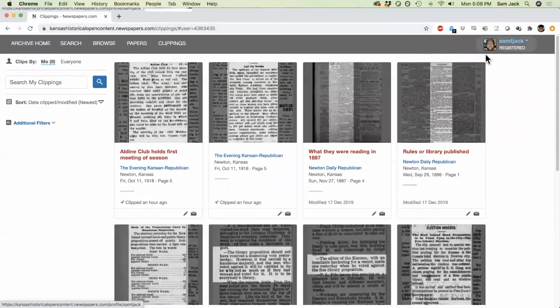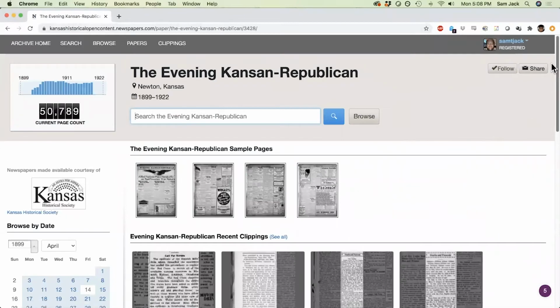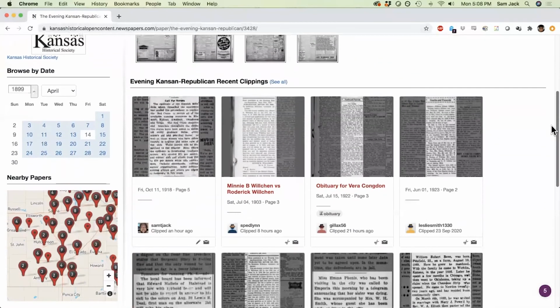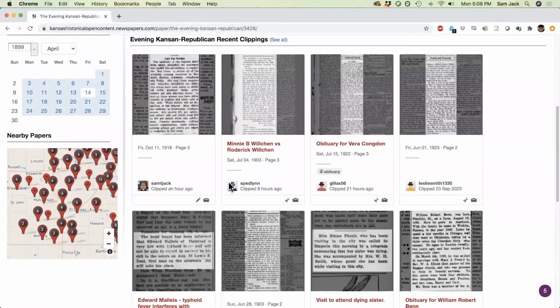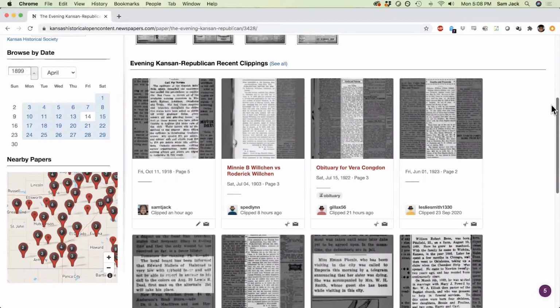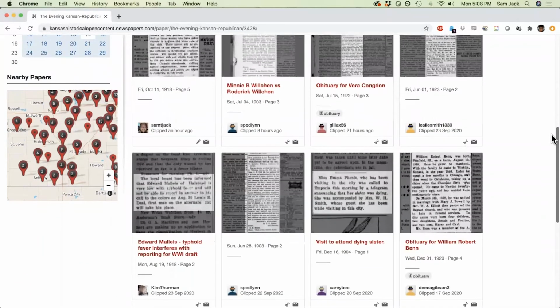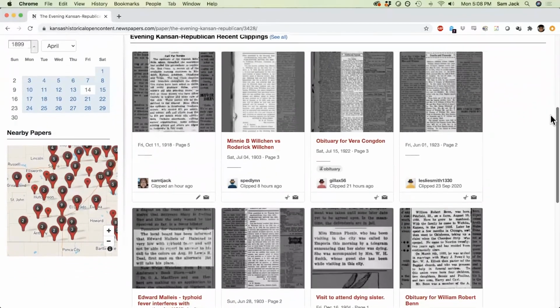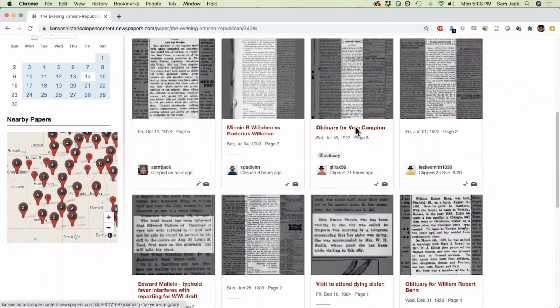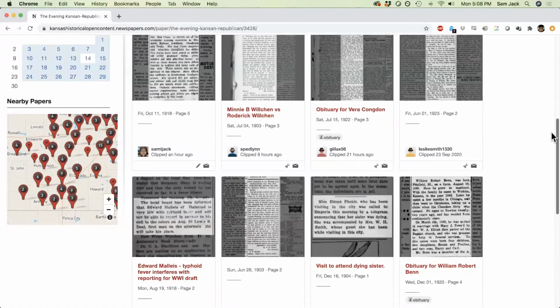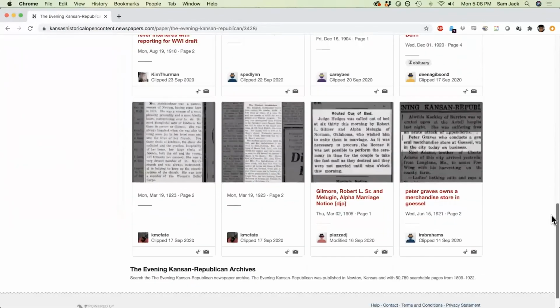So in the same vein with the clips, let me get back to the Evening Kansas Republican homepage here. It's a nifty feature. You can actually see all of the clips that other people have done. I'm not sure if there's a way to keep your clippings off of this page if you don't want them to be shared. But these are clippings that other people have done. You can see the obituaries, most of it is people working on family genealogy or projects like that.